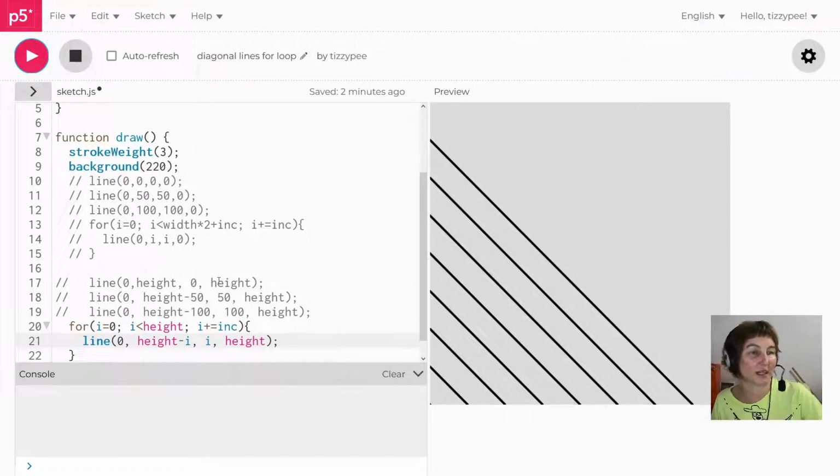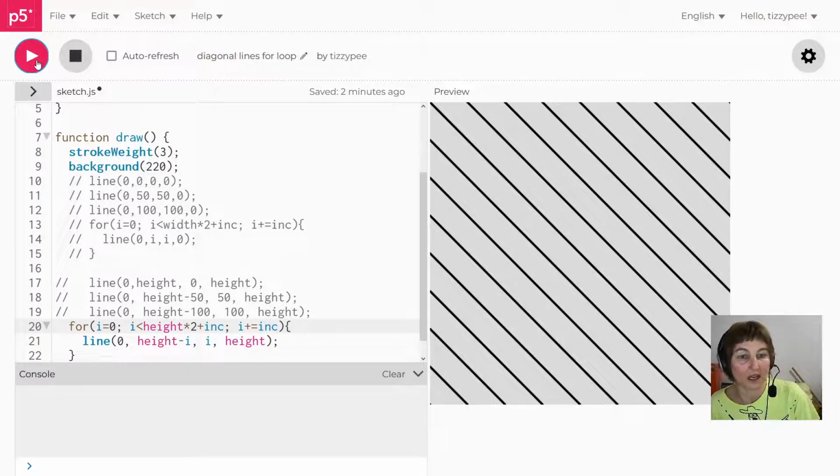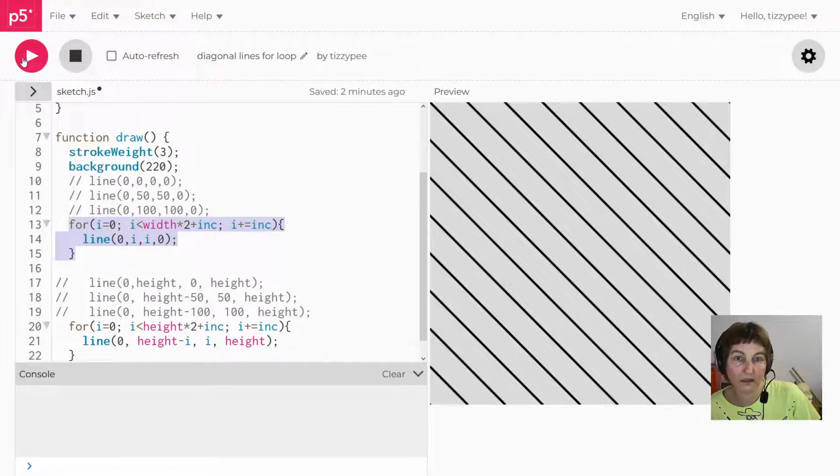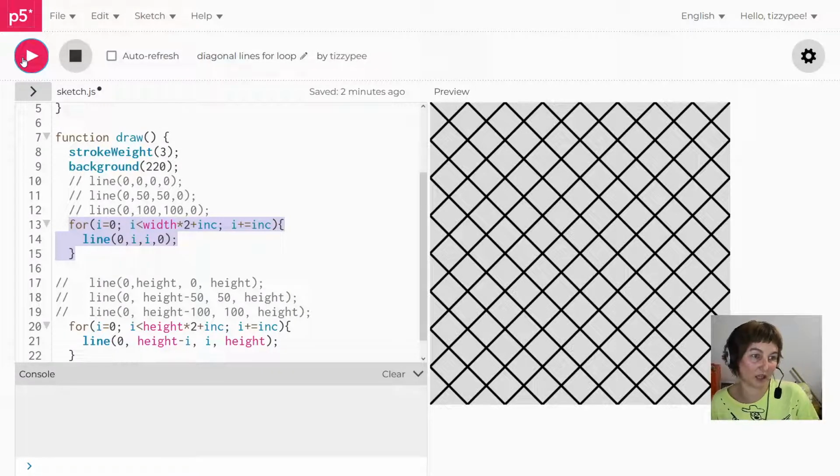And again, we've got the same problem. It's only going half the way. So here, I don't want it to stop once it reaches here. I want it to stop when it reaches height times 2 plus increment. And there we go. I'm just going to uncomment this one as well, and play again. And now we've got a nice crosshatch going on.